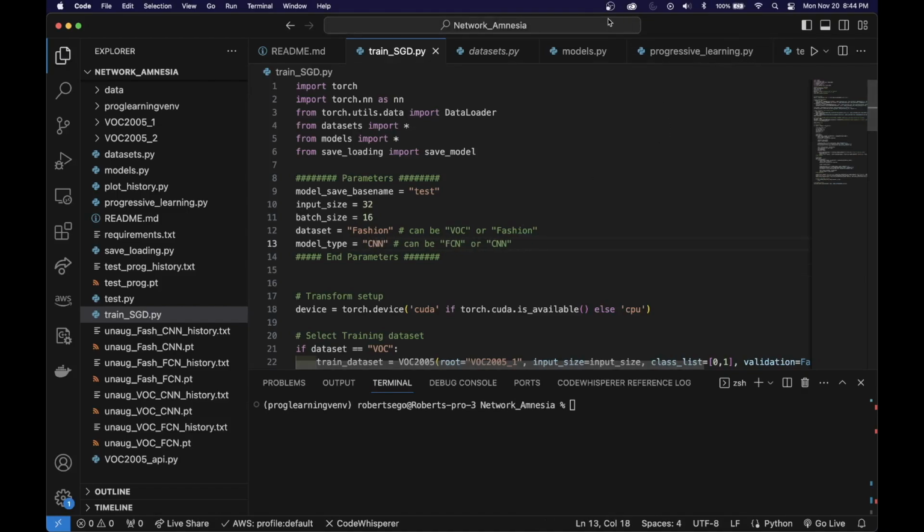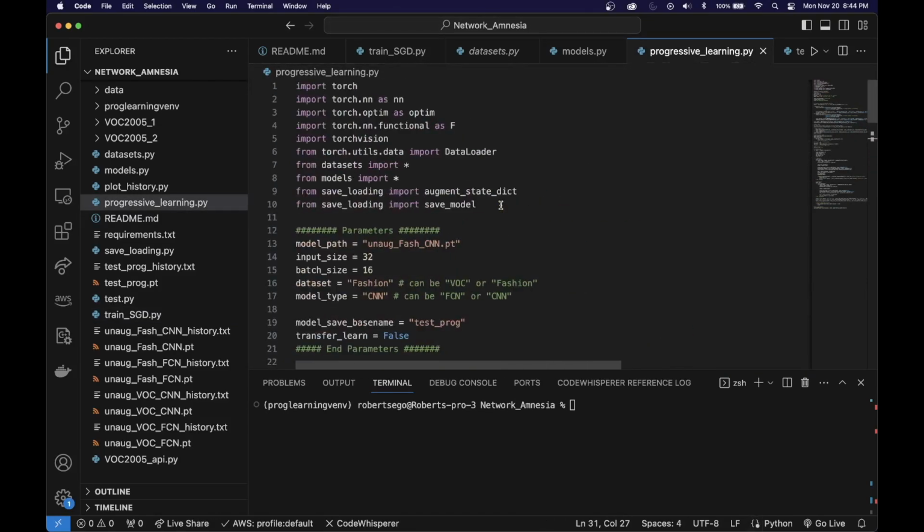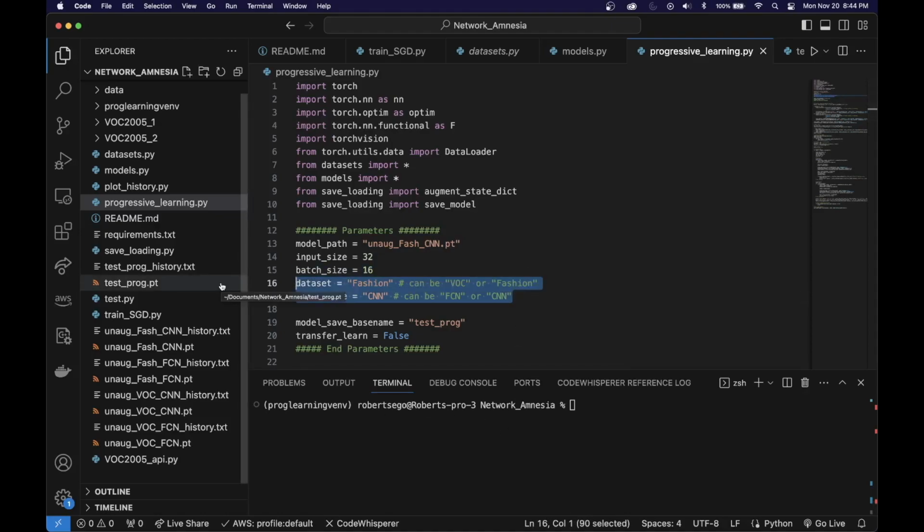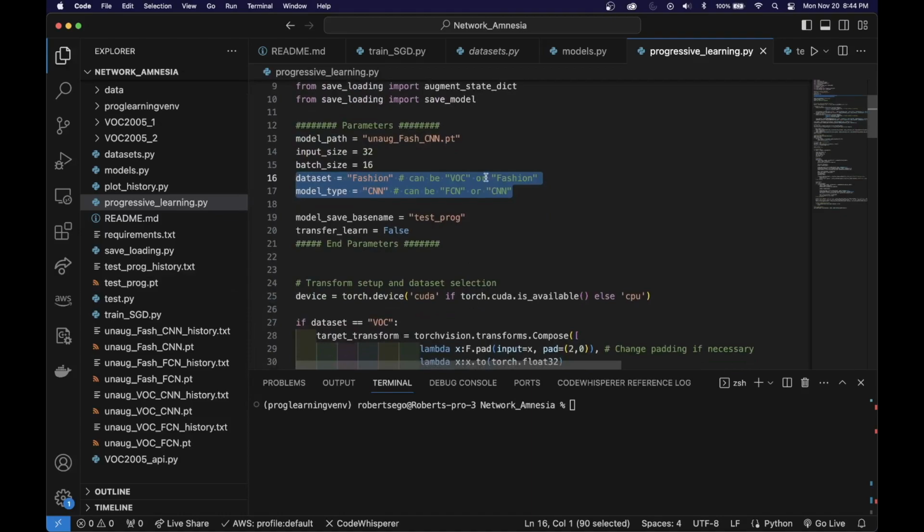Let me change that there just for consistency, but it's not relevant because now we're going to hop over to progressivelearning.py. We have a base model that we have already trained. It's called unog fash CNN. It was the Fashion MNIST dataset on a CNN. It's not been changed. You're going to want to set these to specify what to add to the model, because yes, it's pulling in the model, but it needs to know what to add, which is why you still have to set these.